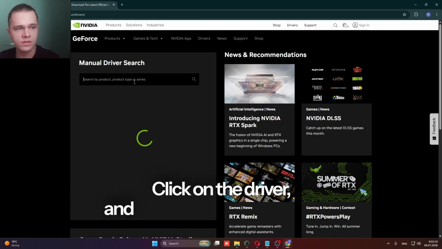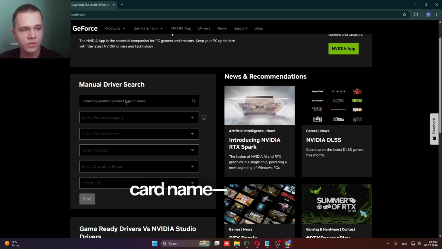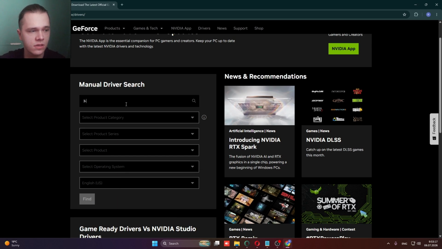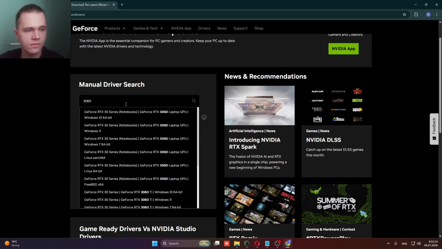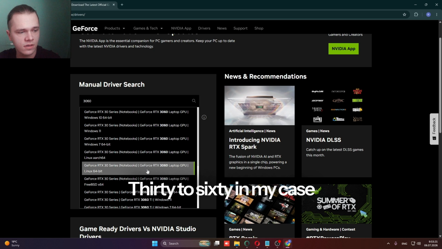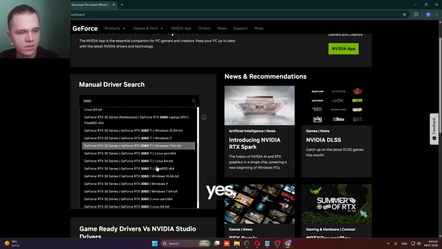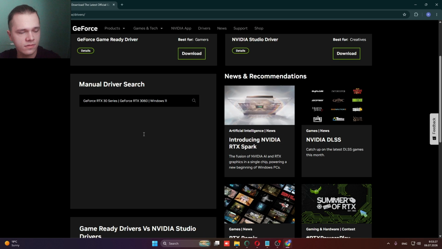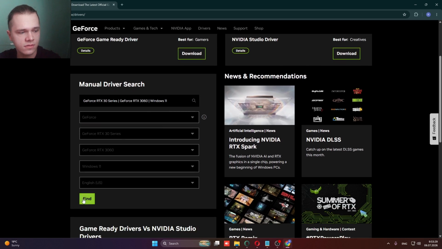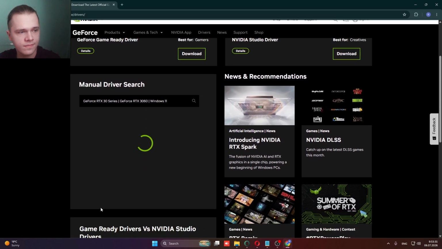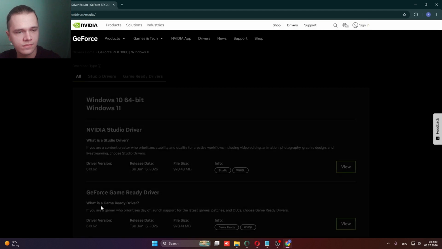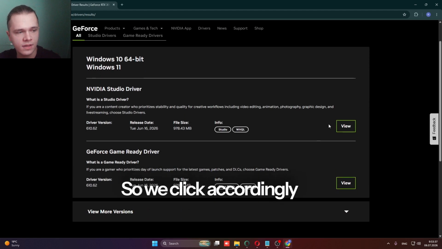Click on the driver and again type in your graphics card name, in my case RTX 3060. In my case it's just Windows 11, yes, and accordingly we click Find. So we click accordingly for us.